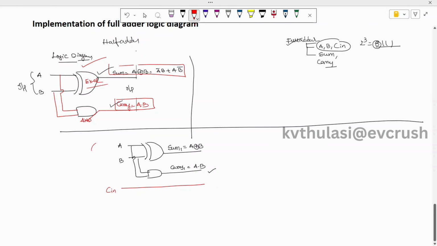Here you can see you are going to have three inputs. Now what happens is we are going to use one more exclusive OR operator, which is an XOR logic gate. The sum 1 is one input and another input is this one. Here we are going to get an output which I am going to call sum 2, which is the exclusive OR of sum 1 with the carry input, which is C in.